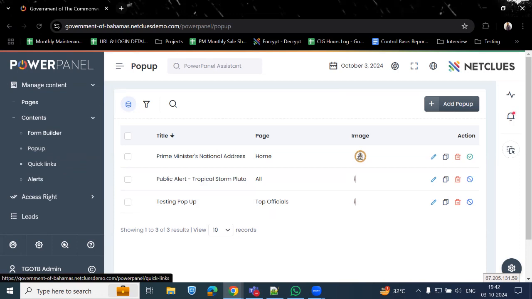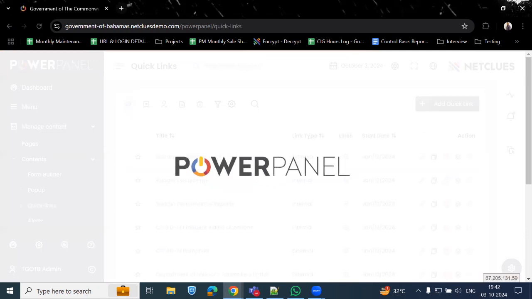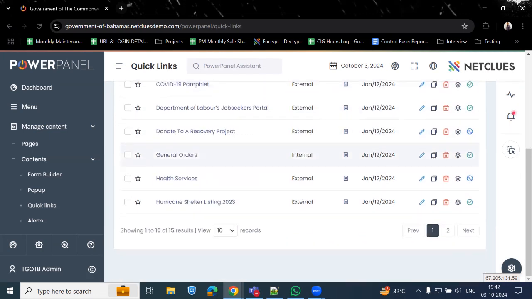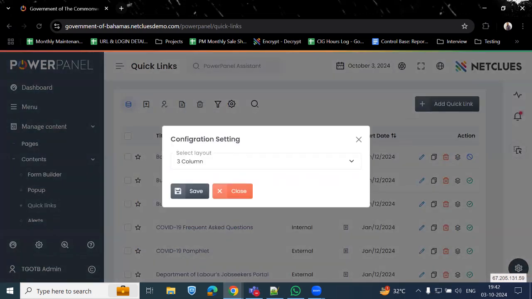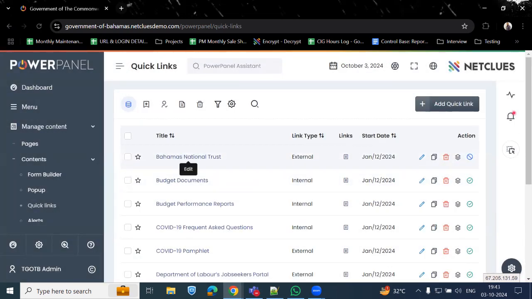After that, we have discussed the quick links. In the quick links section on the home page of the website, we have a list of links given, and we can set them according to layout: 3 columns, 2 columns and 4 columns. We can simply add external or internal links, whatever we want to add.